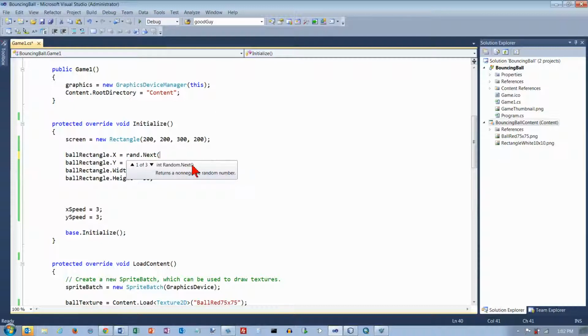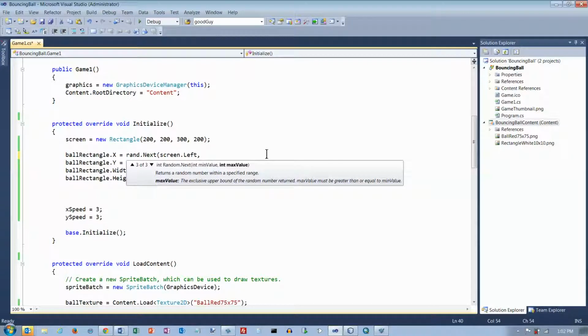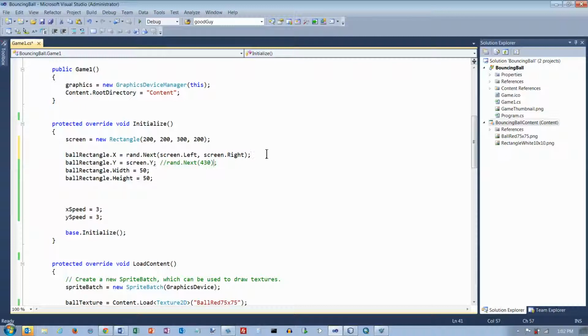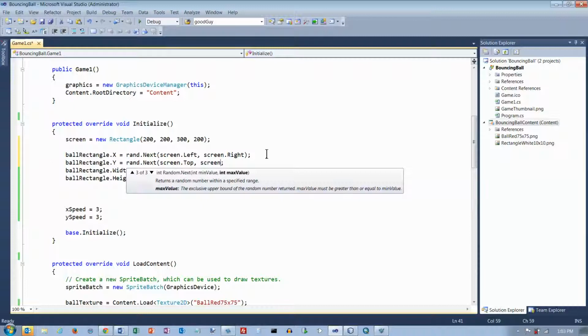This one will just give me a non-negative random integer. This will give me an integer from 0 up to, but not including, that number. But this version will start at the minimum and go up to the maximum. The minimum for the x should be screen.left, and the maximum should be screen.right. And down here for the y should be screen.top if I want it to be on the screen, and then screen.bottom.